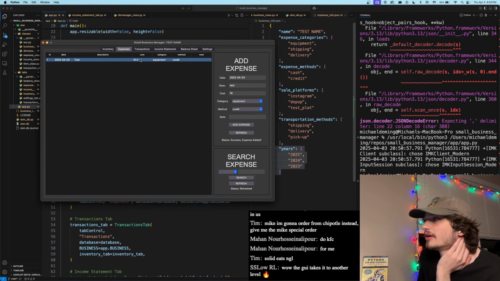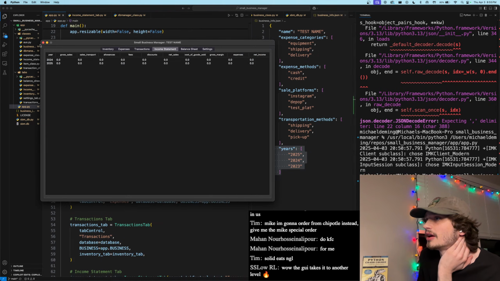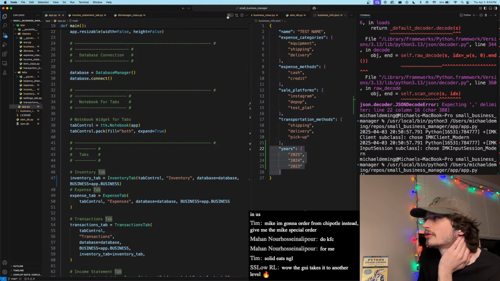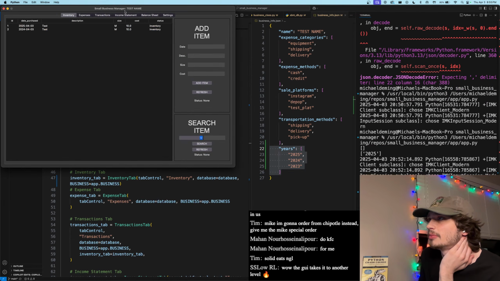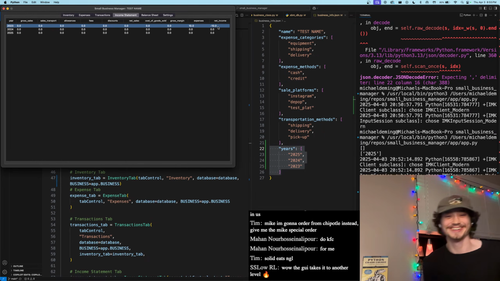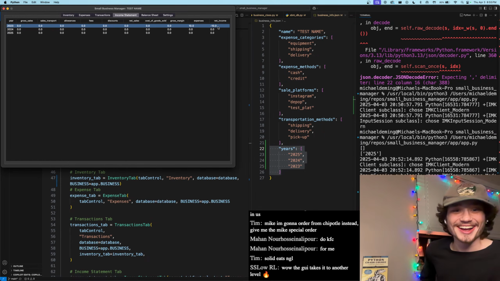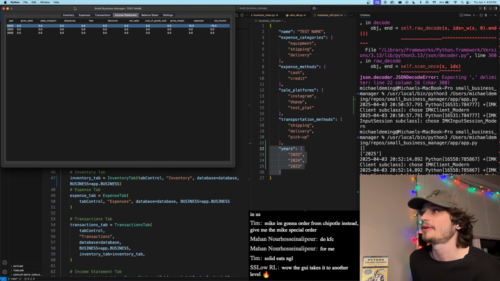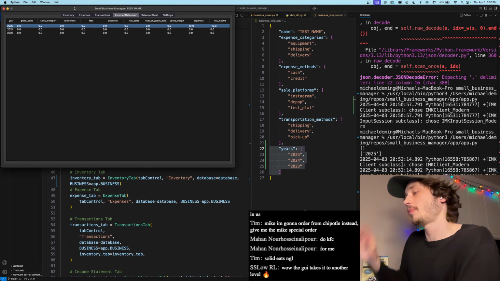Add expense, there it is. Okay, now if I refresh this, our 2023 income statement should be there. There it is, negative $10. Oh, okay, sweet.